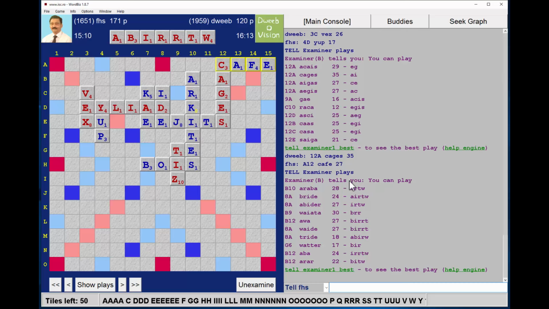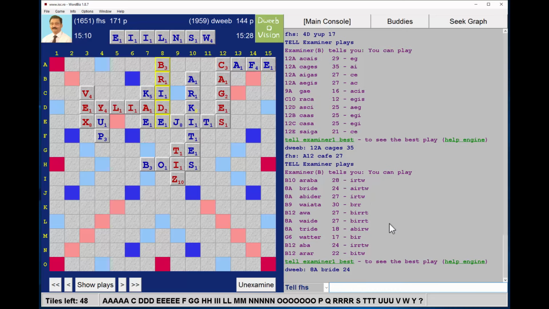This was my rack. Nothing great on offer here. Scores are fairly low, and the rack leaves are poor. So what did I do? I played Bride for 24. Yeah, that's fine. My opponent plays Or.